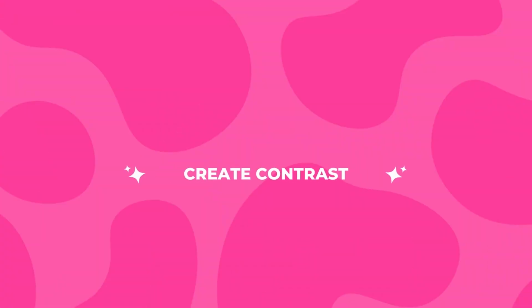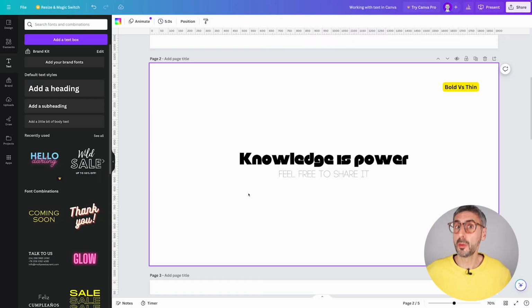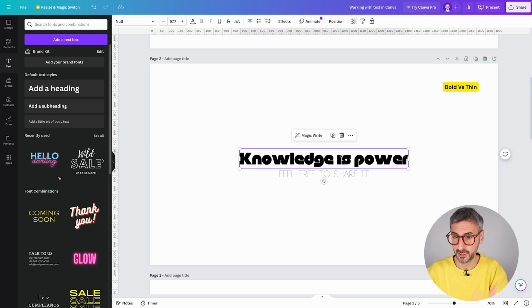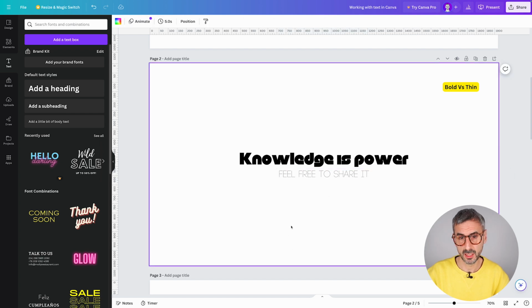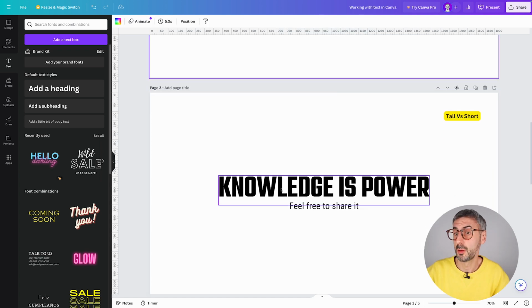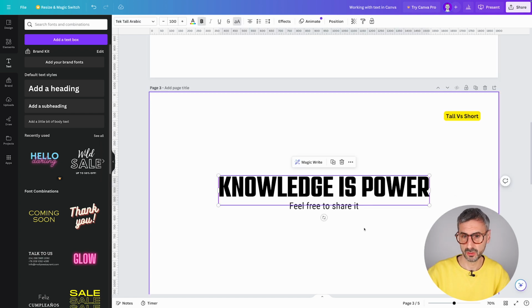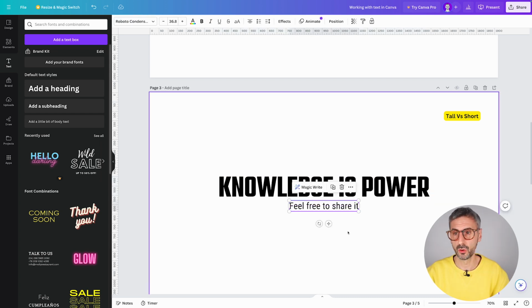The most important thing, in my opinion, when combining fonts is to look for contrast. A couple of different ways you could go about creating contrast with your font, with typography, is to go with a bold font, for example, this one right here on top, combined with a thin font, this one right here. You could go for another type of combination, tall versus short. You see, this font right here is much taller than this one right here, so tall versus short.